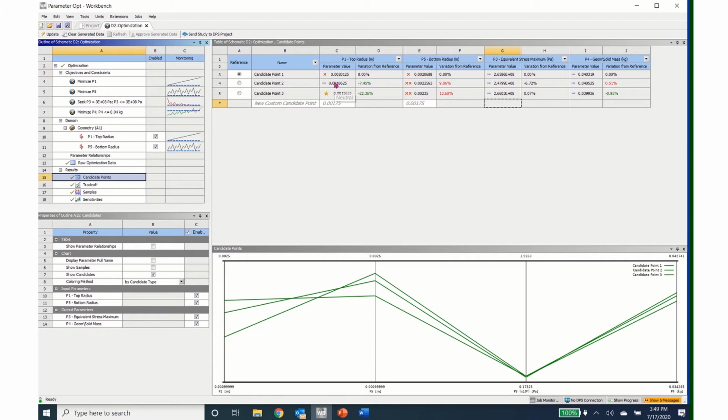So if I come over here to my first candidate point, I can see that this is an X because it actually increased the radius from my original radius of 2 millimeters to 2.0125 millimeters. It also increased the radius of my bottom member. My stress is low, and it also increased my overall mass. So not a great solution with this first point.